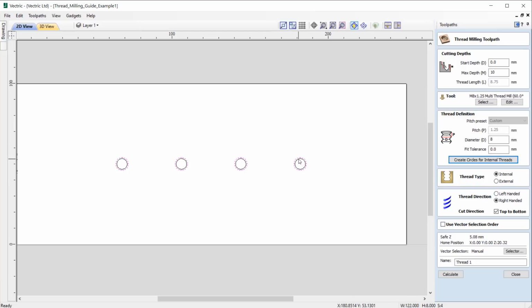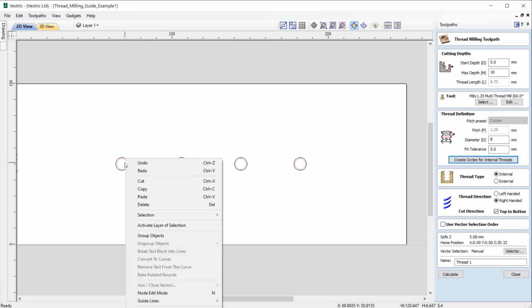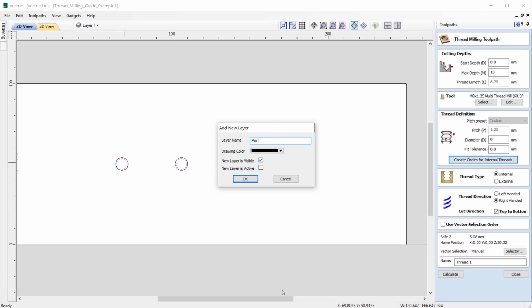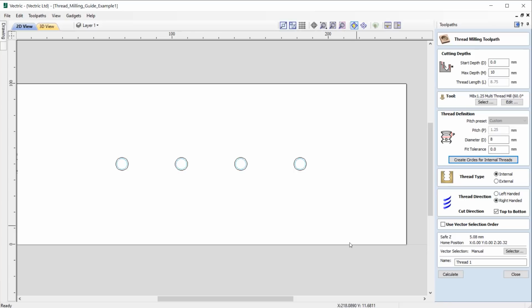inside of those vectors. So let's just take those offsets that we've just created there from that button, and just to keep our job tidy, we're going to take those, we're going to right click, and we're just going to move them to a new layer. So we're just going to call this layer pockets, and we'll just give that a different colour as well, just so we can differentiate that. Okay, that, and then if we just click outside, we can see they've got their relevant layer colour, just so we know the difference there. And we'll look at using those blue vectors to create our pocket toolpath shortly.